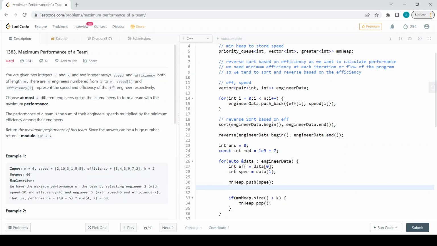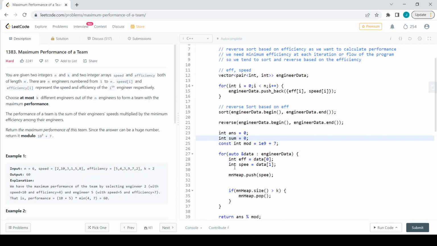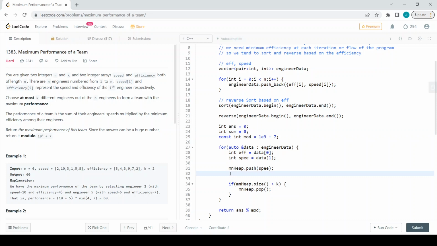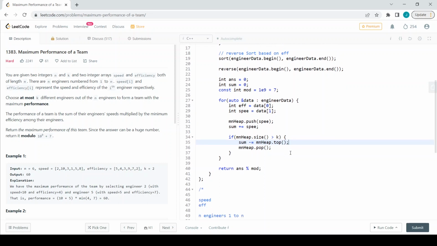I want to calculate the performance, but the performance formula is sum of the speeds multiplied with the minimum value of the efficiency. So we have to have a variable sum which is going to calculate the sum of the speeds. Sum plus equal to the speed, and whenever the min heap size is greater than k, we are going to pop that element. Whenever we pop, we want to subtract also, so subtract the min heap dot top. After subtracting the min heap dot top, we can pop that element.